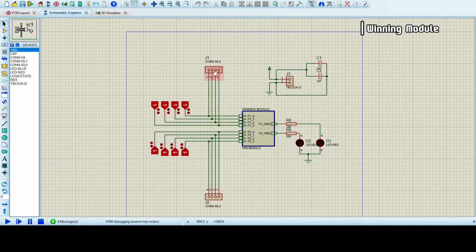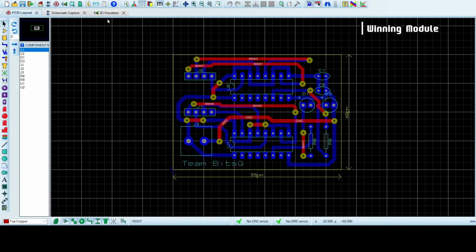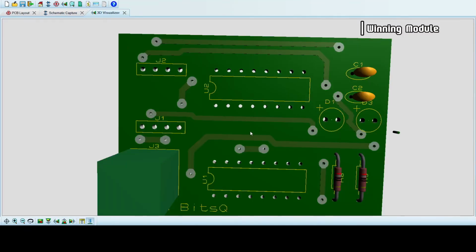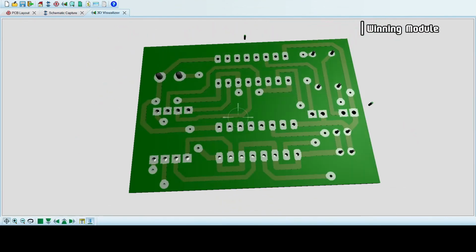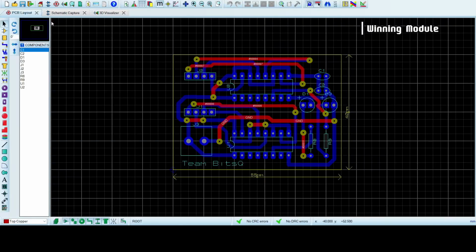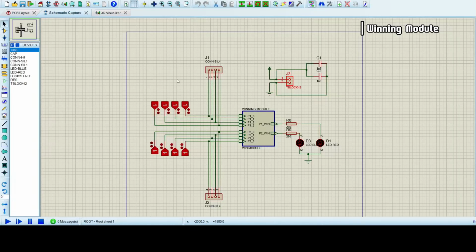So there are connectors here, a terminal block, and then two bypass capacitors here, which we used for the ease of our PCB design. And here is the PCB, as you can see, and this is the 3D visualizer showing the board of the PCB that we just showed here. So yeah, this is how the winning module works.